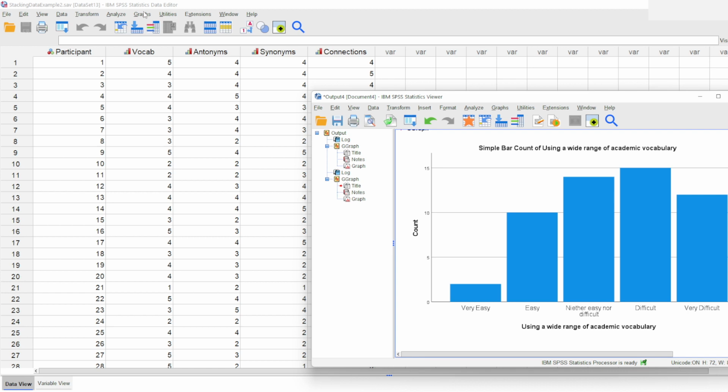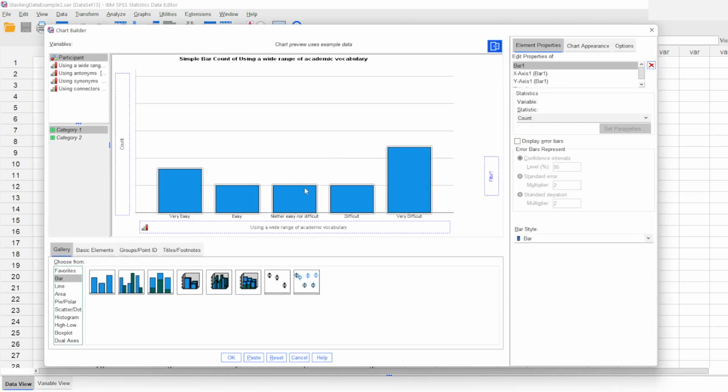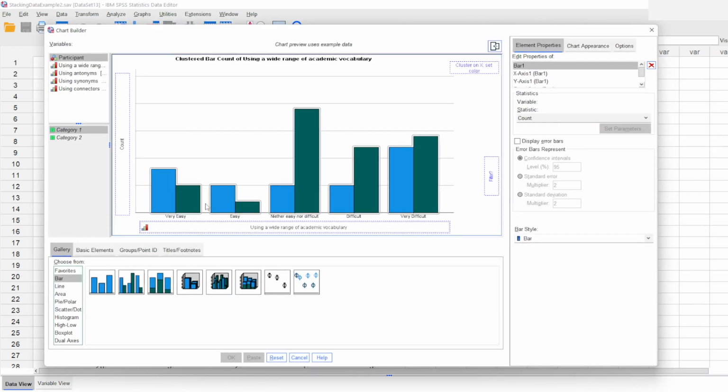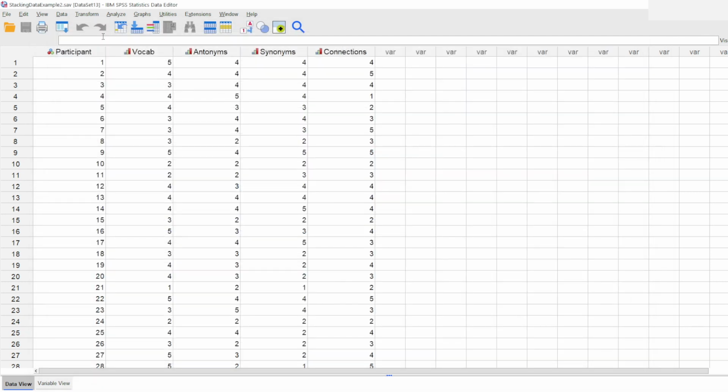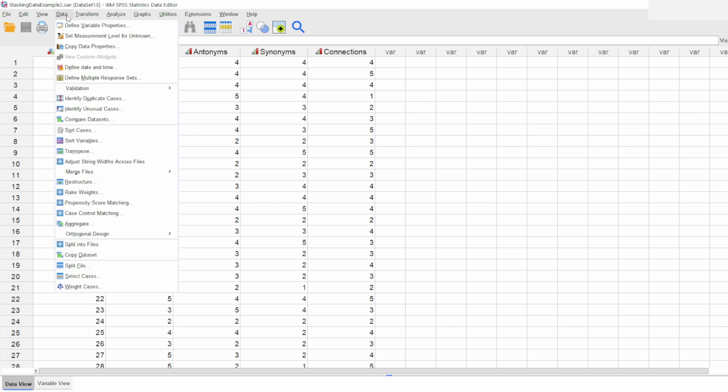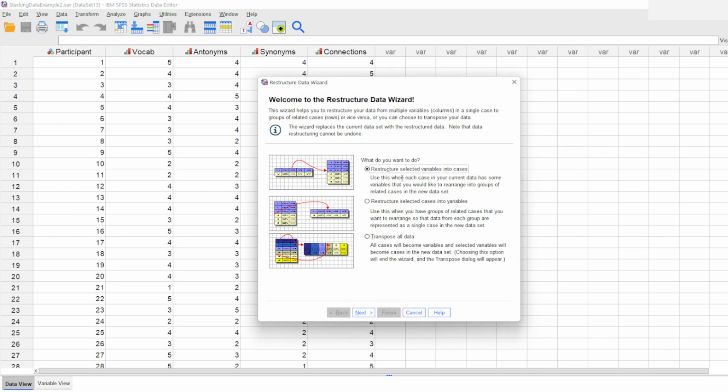And we can't get them all on the same bar chart in this format. Even if we drag a clustered one in here, I don't think there's any way to combine to get it to make the categories. So we're going to stack these up. If we go to data restructure, now we've got variables and we might want to make them into cases.